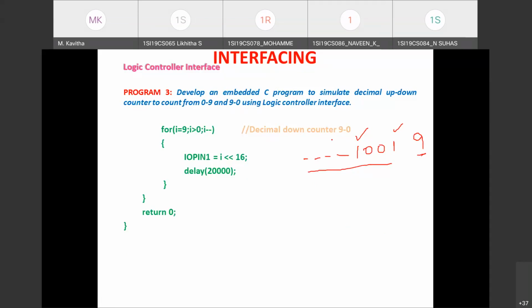This is another type of problem which you can expect. Is this clear? How we have simulated the decimal up down counter to count from 0 to 9 and 9 to 0 using the logic controller interface? Have you all followed? Okay.